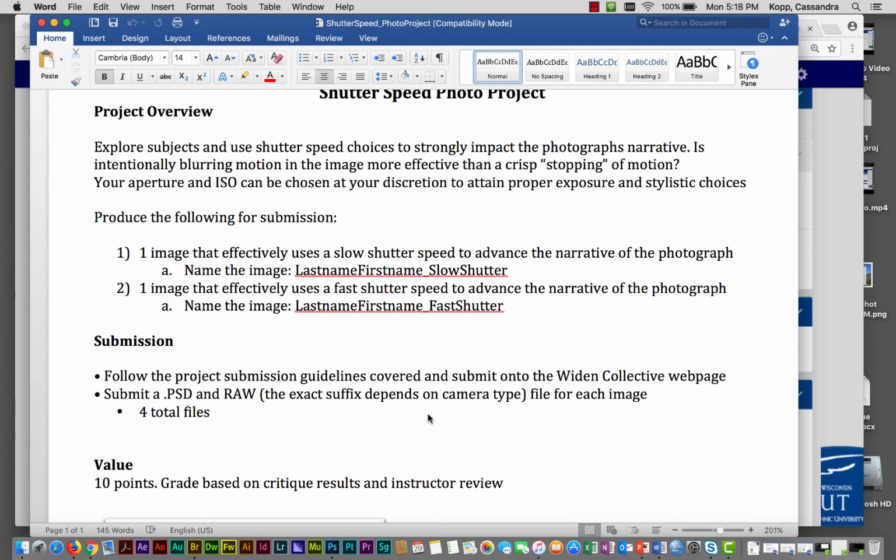So this is where the naming system comes in. Again, really important. See, it's going to be last name, first name, and then this is just a good example. The first photo project that we're going to have is the shutter speed photo project, something that we're going to be talking about shortly as well. This is how you'll have those named for the individual project. It's the slow shutter and the fast shutter, just to keep those separated.